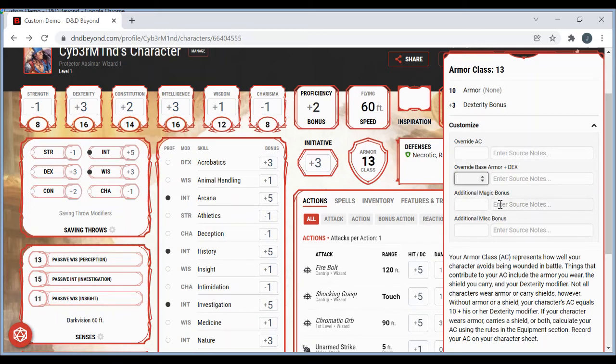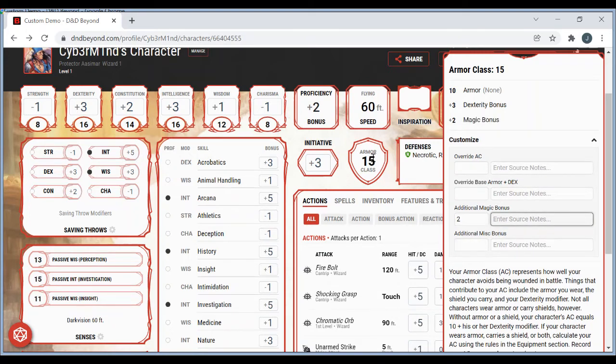Additional magic bonus is here, so this is just a bonus that applies to both. If we put in 2 here, it adds it on here. A good use of this would be a shield spell, just for whatever, say it's a long round in combat. If you use the shield spell to give you +5 AC until your next turn, this is something you can use so you know your AC is actually, in this case, 18. I usually don't bother with that, I can just remember it, but still, it's there.